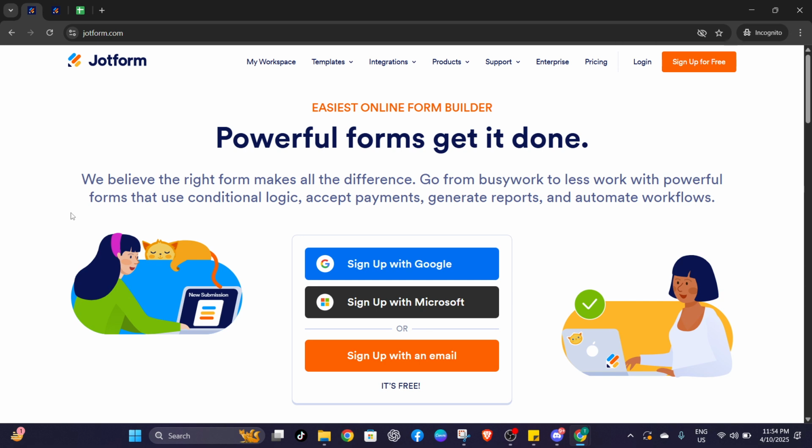First, you'll need to go to jotform.com. On the sign-in page, you have several options to enter your account. You can sign in using your Google account, Microsoft account, or traditional email and password method. Choose the one that is most convenient for you and log in. Once you're logged in, navigate to the form where you want to embed your spreadsheet. It's important to choose the right form to ensure your data is displayed accurately.